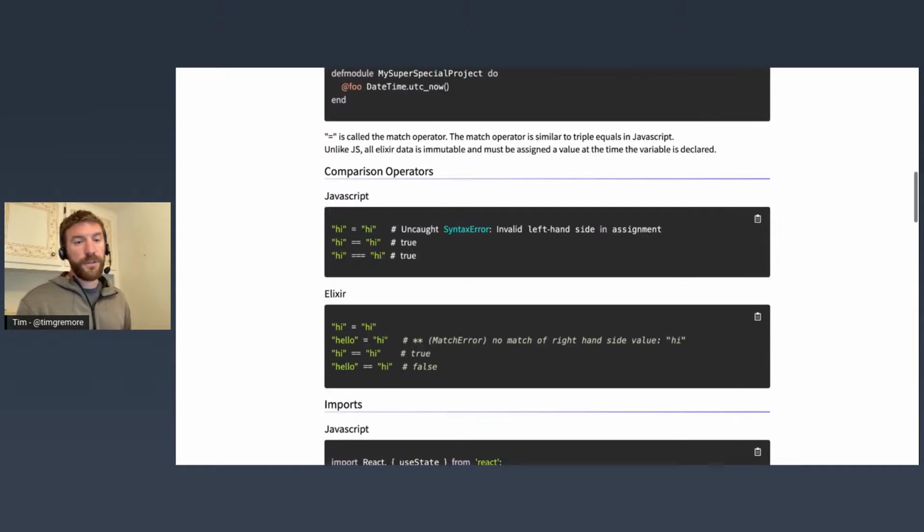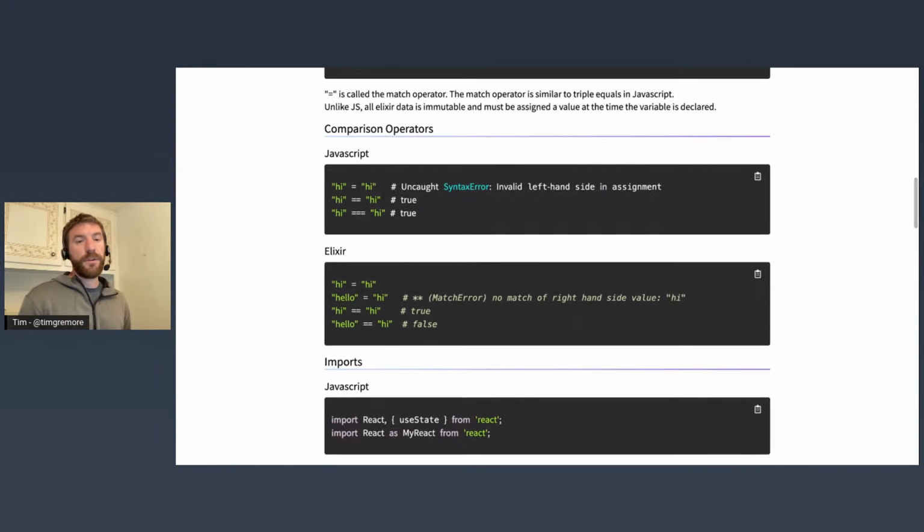Okay, let's keep moving to comparison operators. In JavaScript, we can't write something like "hi" as a string assigned to "hi" as a string. We're going to be throwing an exception in that "hi" can't be reassigned to "hi". Now, we're talking about comparison, so I illustrate this assignment attempt simply to contrast what we'll get to in the Elixir equivalent of that.